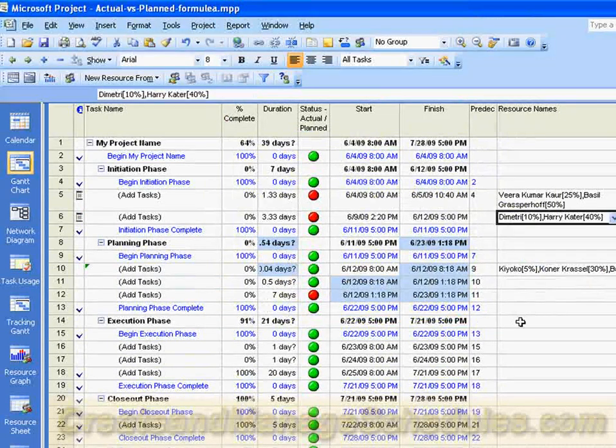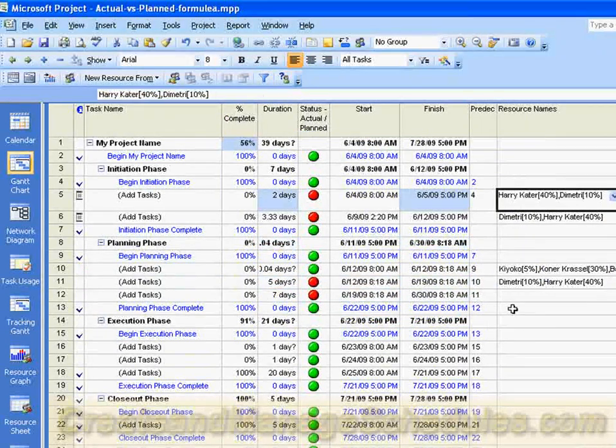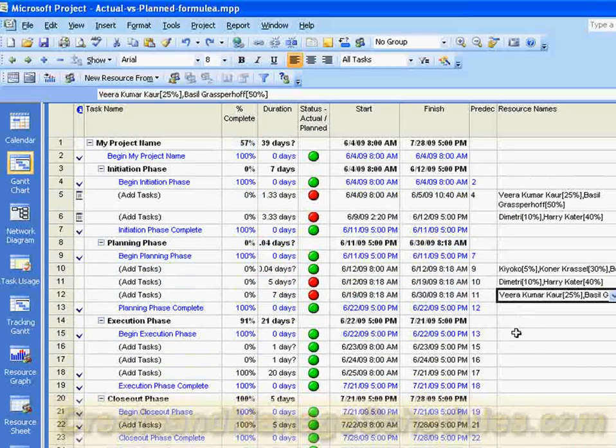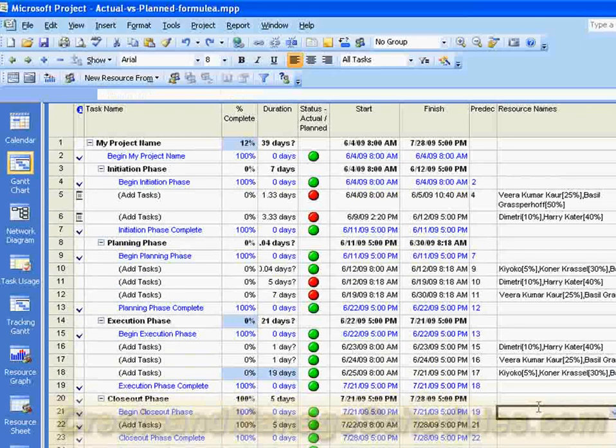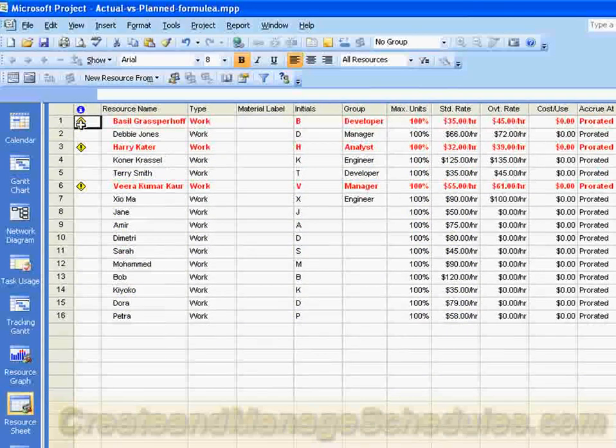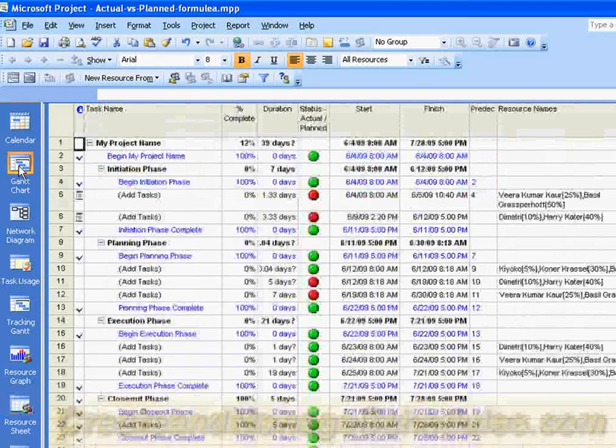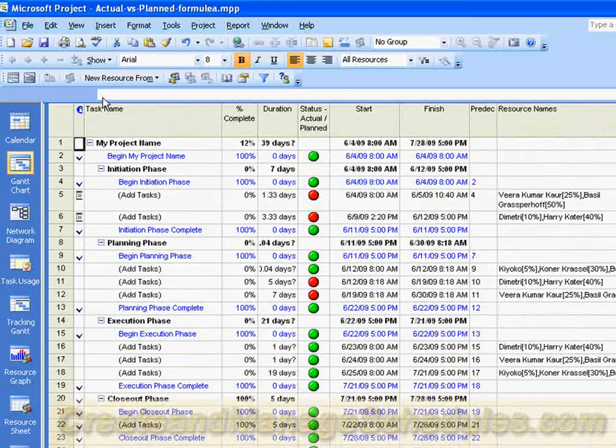And I'm actually just going to copy. Okay, so I have some resources assigned, and I can see already when I go back to my resource sheet that I have some resources that are over allocated. And we're going to get into that in more detail. Going back to the project schedule though, this is our schedule, and we've been using the resource management toolbar to assign resources.